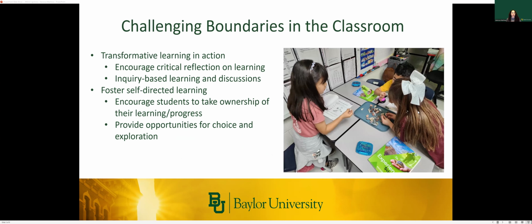Challenging boundaries in my classroom. While structure is important, I also believe that I need to challenge students to think critically and become independent learners. In order to do this, I try to follow Mezirow's transformative learning approach, where I try to put that transformative learning in action. I encourage students to reflect on their learning, question the different assumptions that they've made, and I engage them in inquiry based learning and discussions within my classroom.